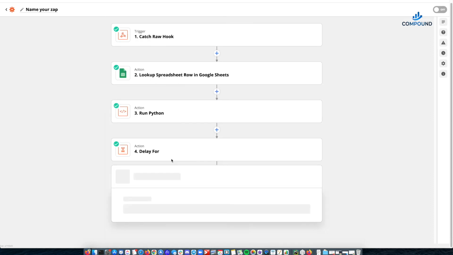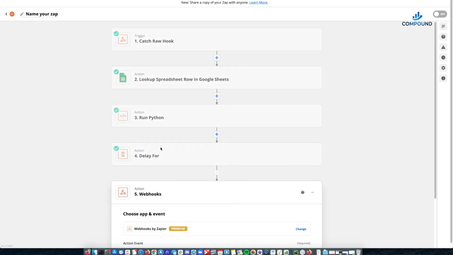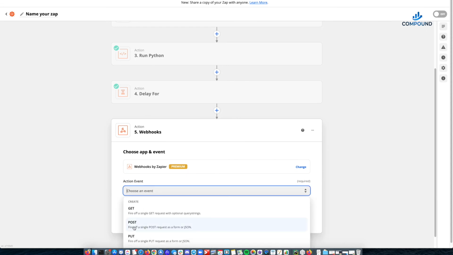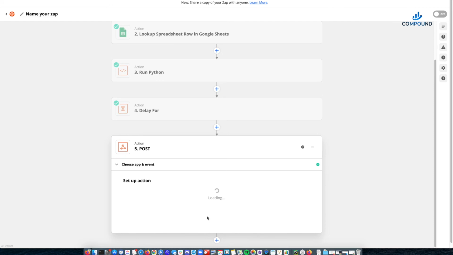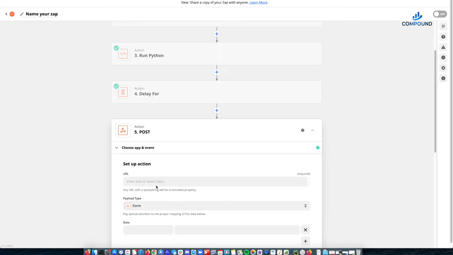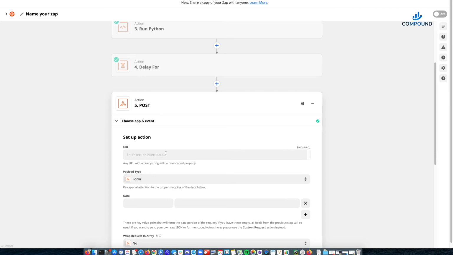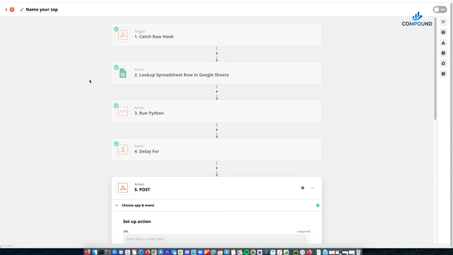Webhooks. So we start by catching a raw hook. Now what we're going to do is ping another one. So we're going to use post. Post action. Okay, click continue. Now we need a URL to go in here. We don't have that yet. Close that off. I'm going to call this Zap Scheduler 1. This will help you keep track.